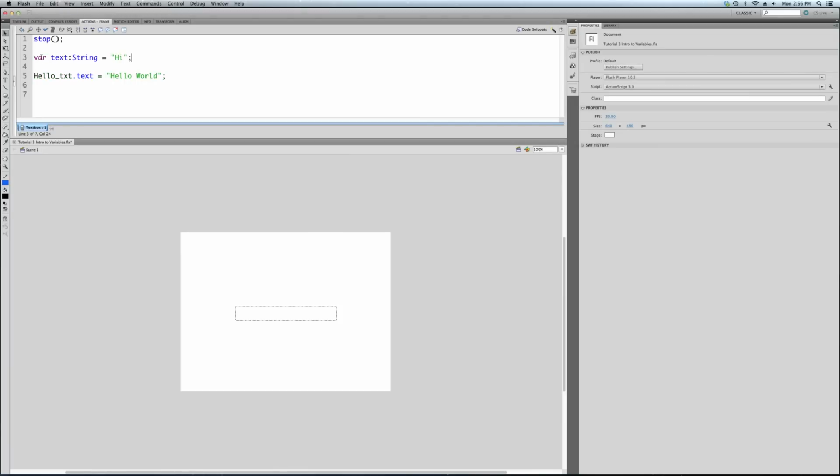So what we're doing here is creating a variable called text. It's of type string. This is the type. And the string that we're storing in this variable is hi, surrounded by quotes. Just like here, anything you want to be taken literally as text in ActionScript should have quote marks around it. If I wrote hello world over here like that, the program's going to think that hello world is a variable that I've created. By putting it in quote marks, it knows that I'm telling the program, this is text, just spit it out as is.